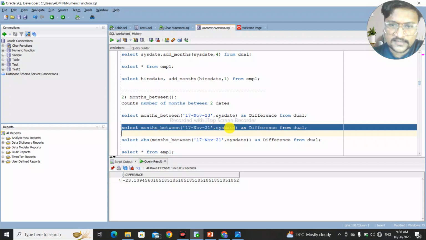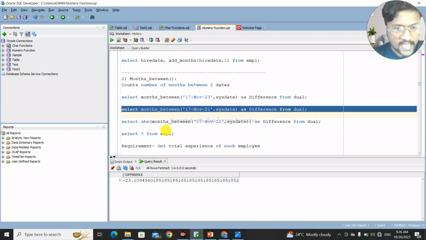So SYSDATE is today's date, as a difference. It will return the months as a negative value. So the returned months are negative. If you are interested, you can round up this value. So how to convert this difference into a positive value? We have the ABS function, as we learned in the previous lectures.